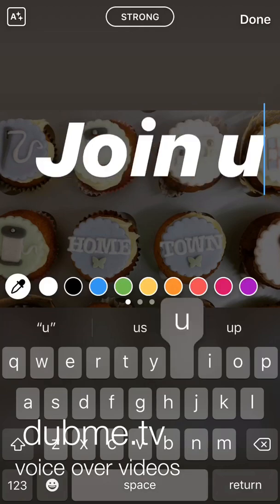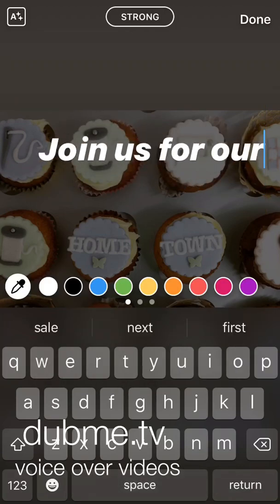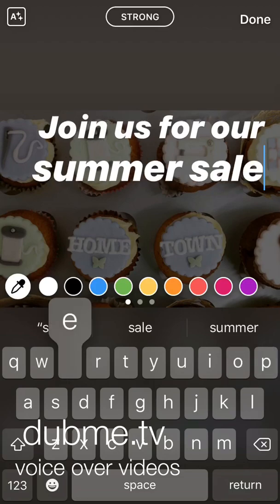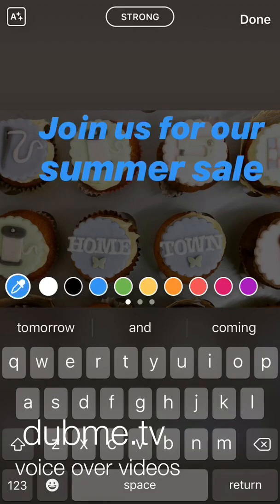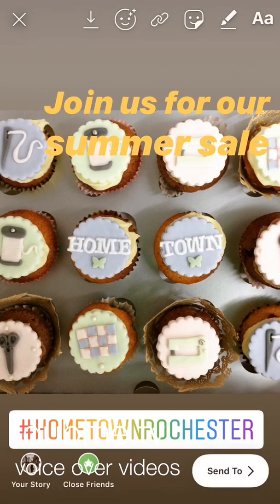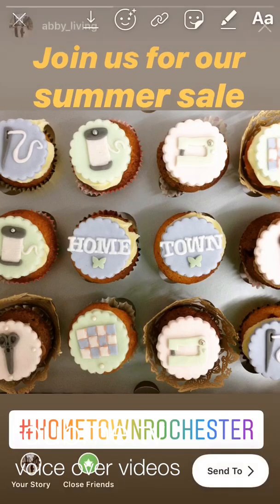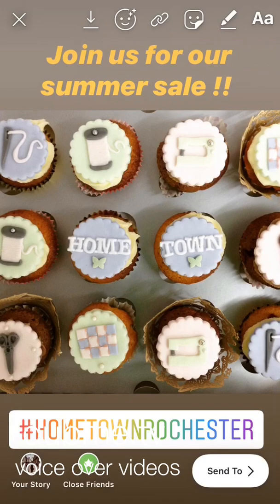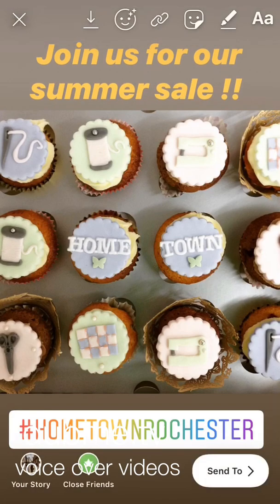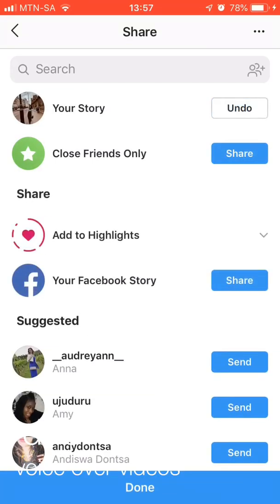Then you can just text there at the top. I clicked on the button that allows us to text. We say join us for our summer sale. You can choose different colors: black, blue, orange, yellow. Whatever you like. I quite like the yellow, so I'll go with that. You click done, and then you can shift that to the top. So we've got people thinking they're coming through for a summer sale. Of course, exclamation marks for emphasis. If people are coming through for the summer sale, they're going to have cupcakes and buy some exciting fabric.